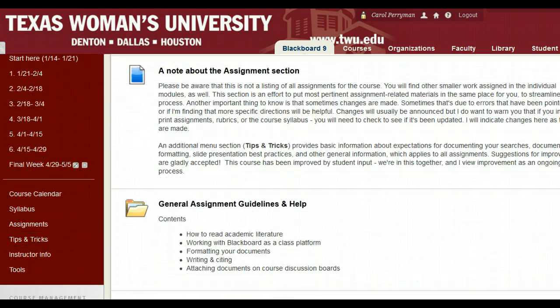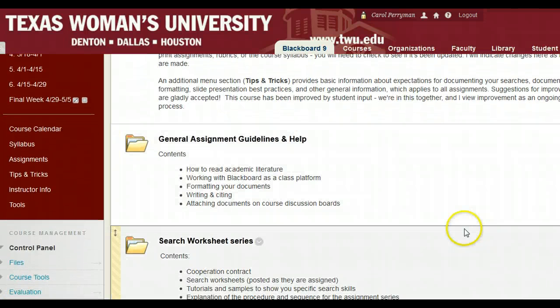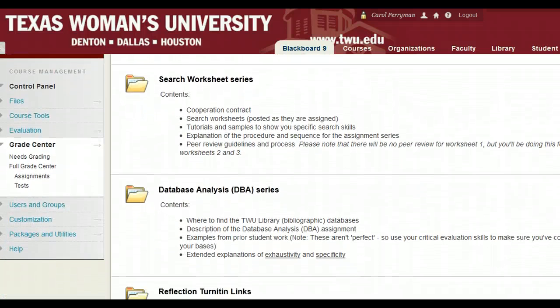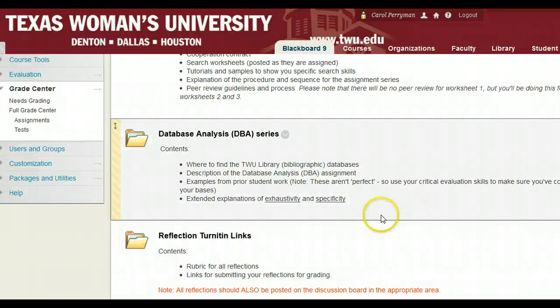There's other information here too, including the general assignment guidelines. That will be up to you to review. There's something about the search worksheet series. And here's the database analysis series with its own little table of contents. So I'll click on that header to open that.